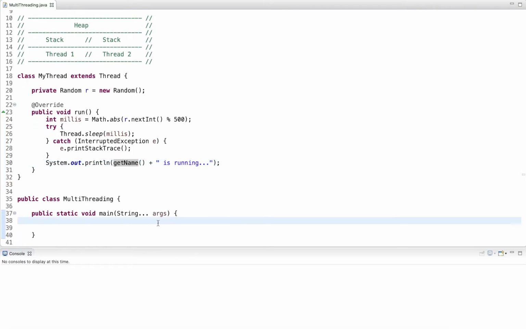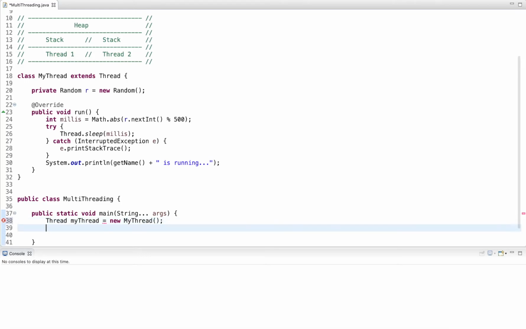Now let's create a few instances of this class, and I start out by creating a very simple one first. So I define a variable of the supertype class, and I instantiate it with an object of my class here, MyThread. And now I want to avoid the common pitfall.